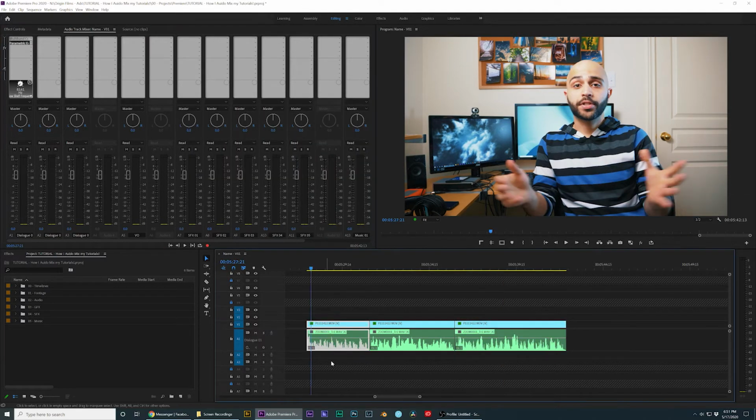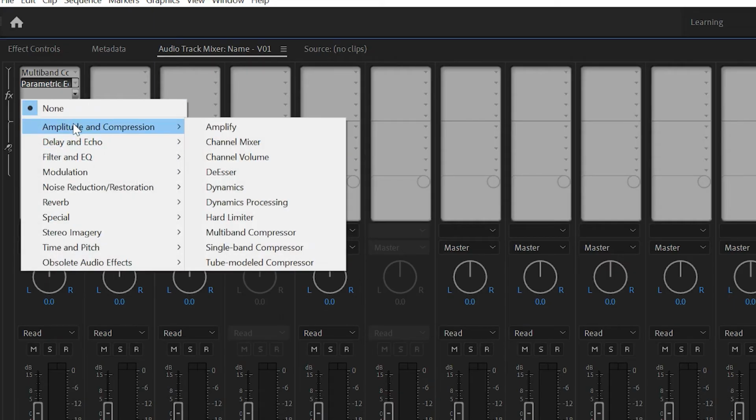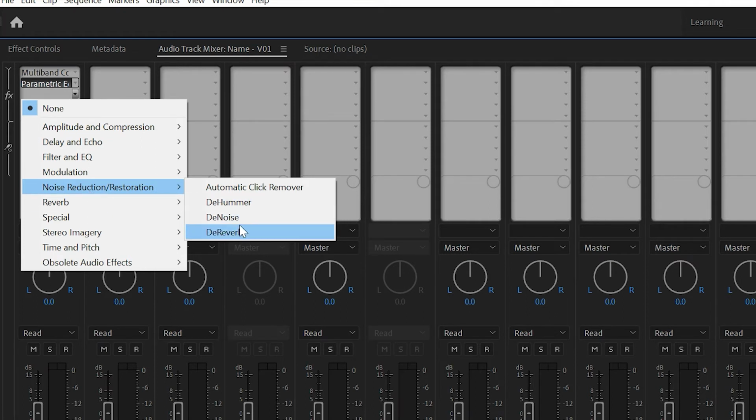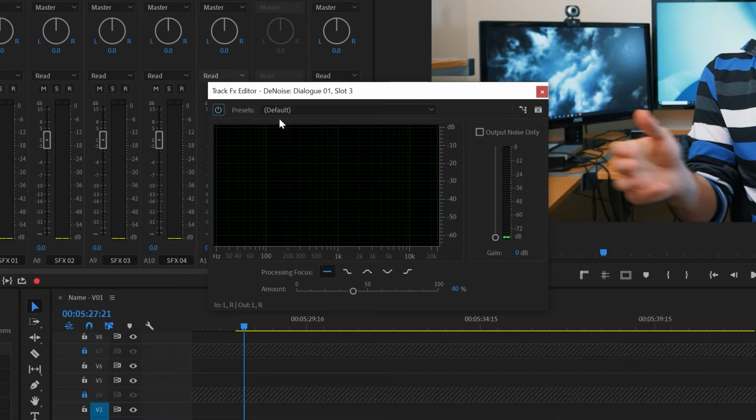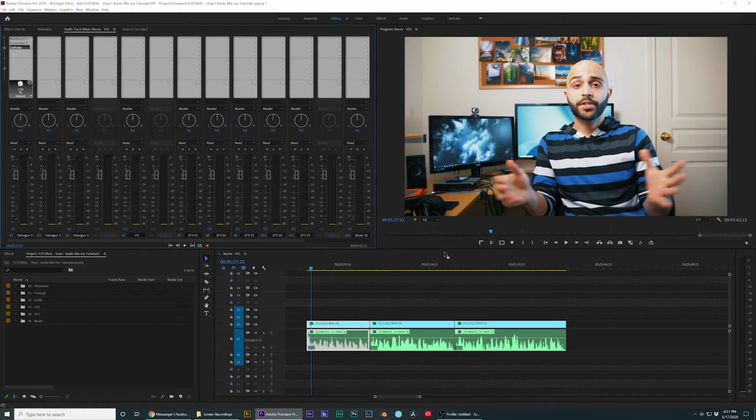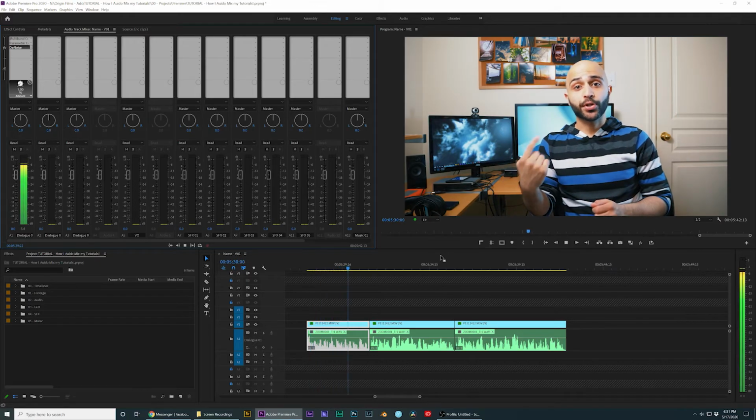After doing all that, a lot of the audio is pretty loud and there's a lot of noise in the audio as well. So what I like to do is add a denoiser by going to noise and denoise. And instead of using 40%, I like to just use maybe 6 or 7%.